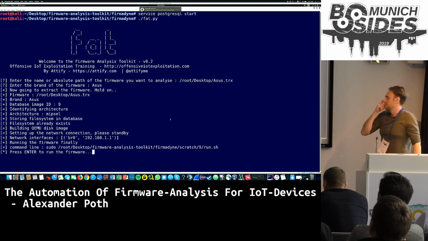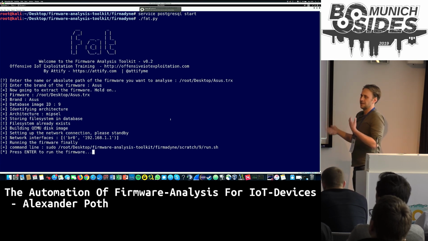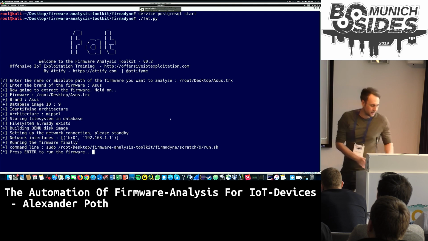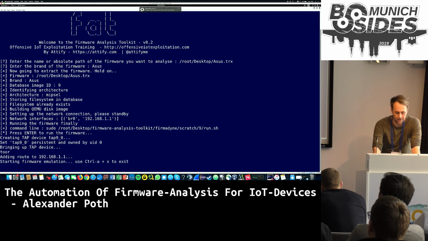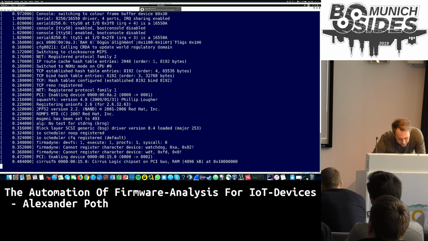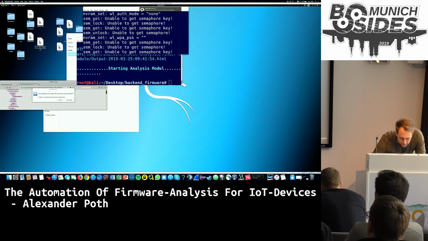So I just prepared FAT because it takes a little bit of time to set up every configuration, etc. I just typed here the path to a firmware image, which is an ASUS router firmware image, and it was able to emulate and create a network interface with an IP address. Now I'm just executing the firmware, and I think this will take about 20-30 seconds.